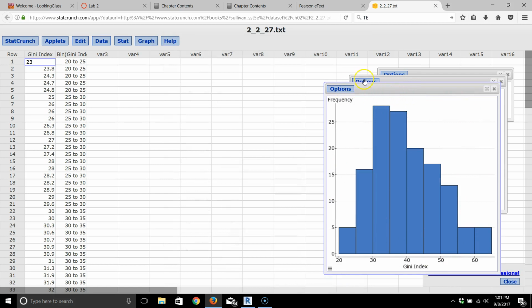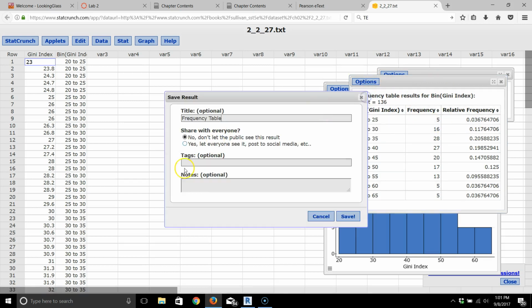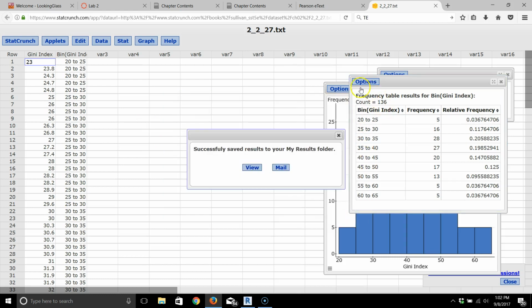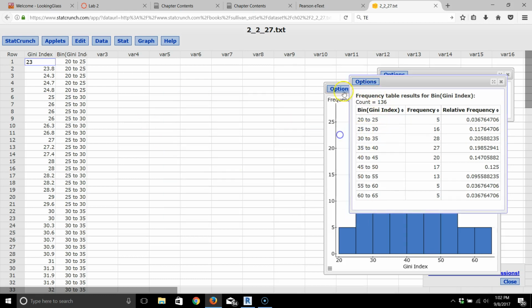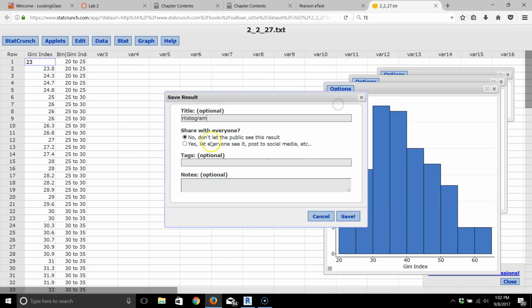Now remember, each time you have a result, such as the frequency and relative frequency distributions, you want to save those. And I would want to indicate Lab 2 and 2.2, number 27, A through B, and save. And then on my histogram, I will save that as Lab 2, 2.2, number 27C.